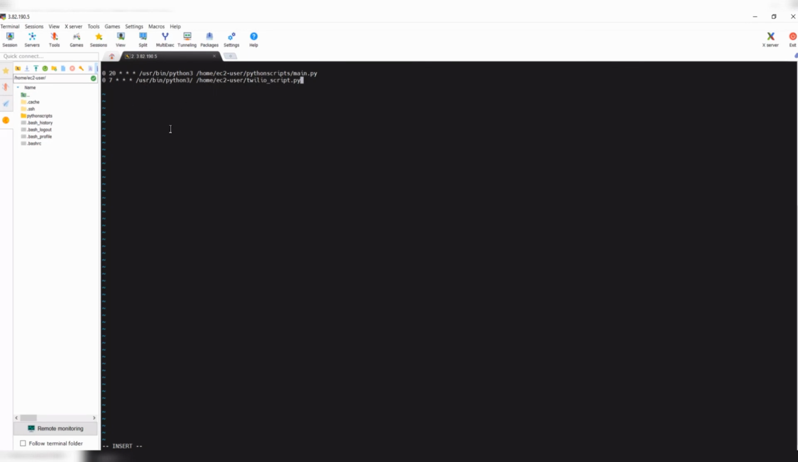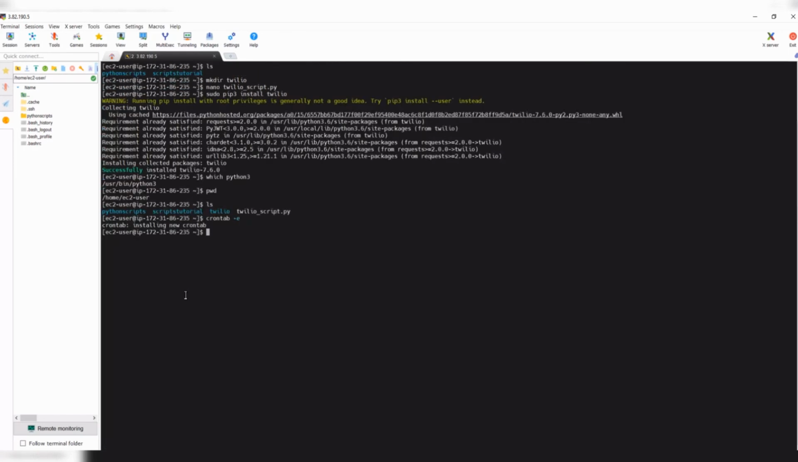So once we save this file, it means that every 7 a.m. this script is going to be executed. So for us to save this file, press Escape on your keyboard, then press Shift and colon. Once you press Shift colon, type wq and press Enter. It has been saved, and that's all. That is just what we need in this particular case.